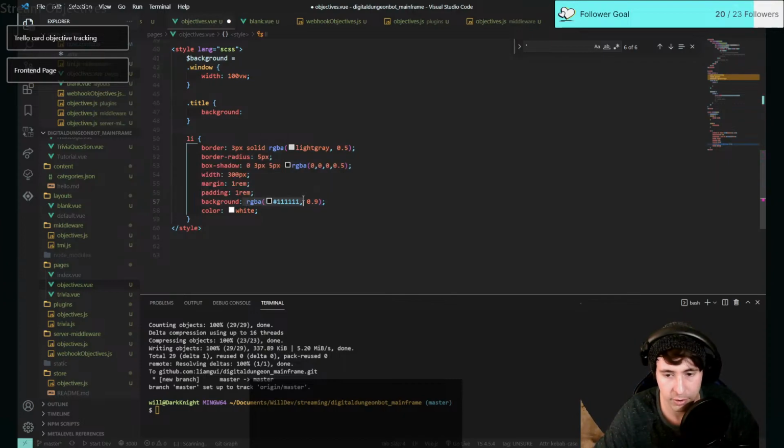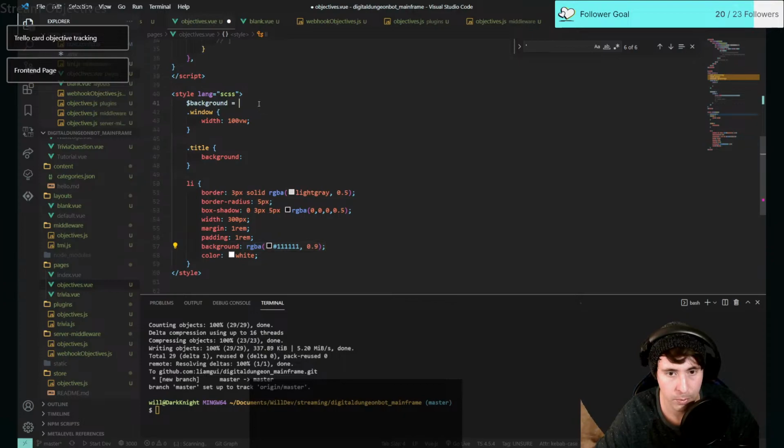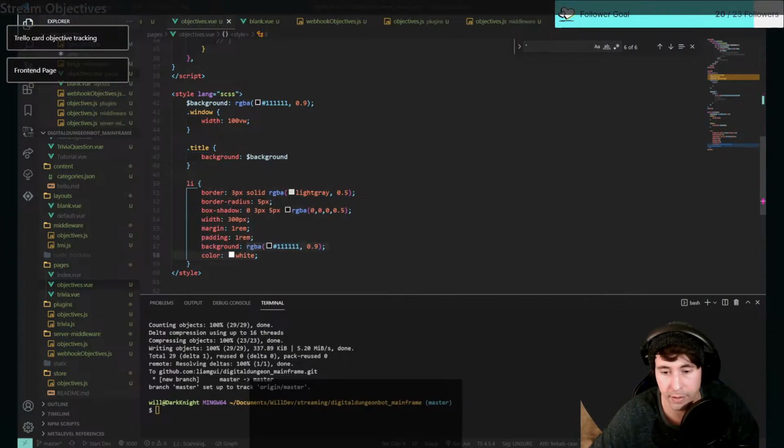And we'll set this to that. I think it's actually the other way. I think it's just a property. Yeah, there we go. And then if I set it to $background, that should trigger it. Have a background of that. Yep. And that goes all the way across the stream, which I will fix in a second.